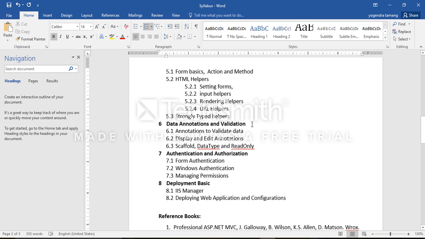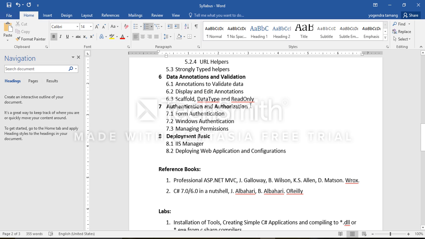I will be talking about data annotations, and in chapter 7 we will talk about authentication and authorization. These processes are very important so that you can secure your web applications. There are different authentication mechanisms, but in this course I will be talking about forms and Windows authentication. If I get the time I will also talk about identity. I will also talk about managing permissions. By permission, what I mean is that certain people will be restricted from accessing certain pages.